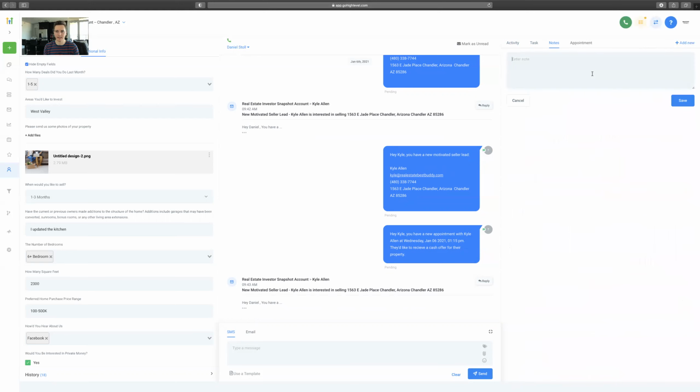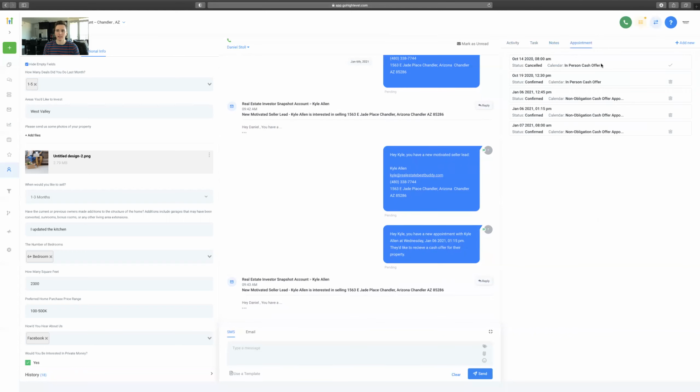You can obviously add any custom notes in here and go ahead and save this. You can throw Zillow links in there, the whole nine yards inside of that. The next thing is any appointments, right? So you can see we already have some appointments that have been confirmed, right?